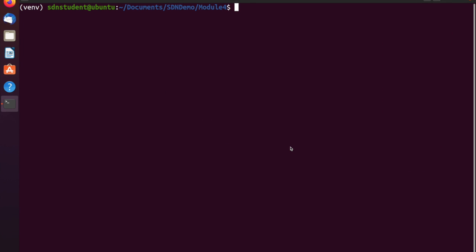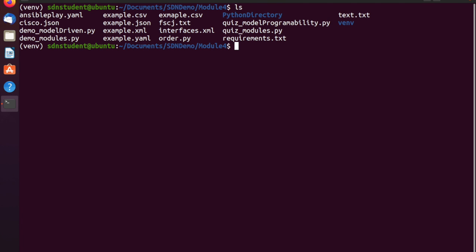So some of the different data formats that we're going to be working with in Python, we'll cover first CSV, then JSON, and we'll move into XML and then YAML. I've got a few different example files in here, so I'll go ahead and open the example CSV so you can see what it looks like. To do that, I will open it with Nano.